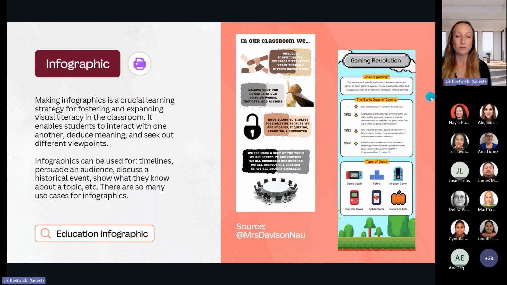We also have lots of infographics. Infographics you can also add a recording to, but it's so nice for students to be able to explain a process, break down steps, and they can be multiple pages. You can also embed links and videos.